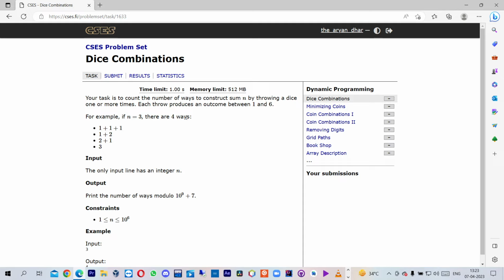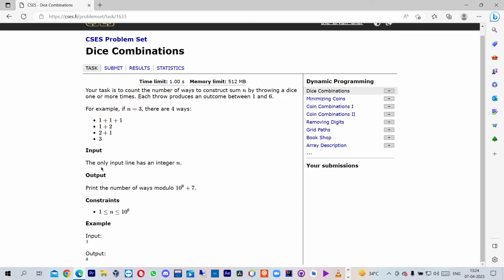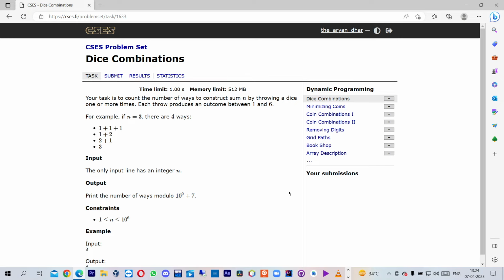If n is equal to 3, there are 4 ways, like 1 plus 1 plus 1, 1 plus 2, 2 plus 1 and 3. As we can see, we can have an ordered pair here also. We are just given an integer n, and we have to print the number of ways modulo this, and we are given a constraint on n. So let's start.